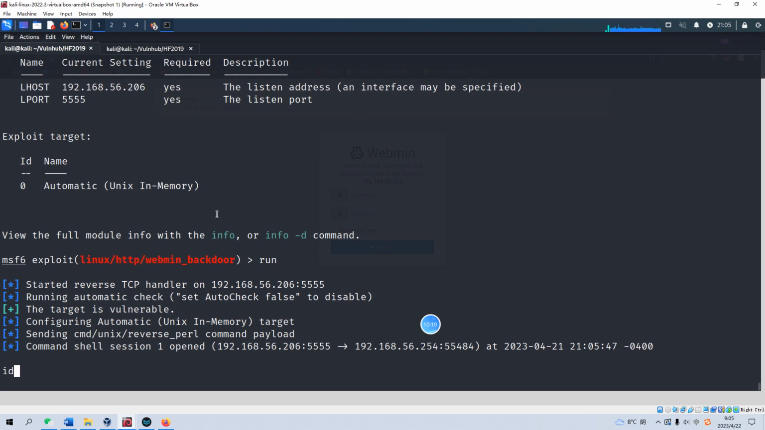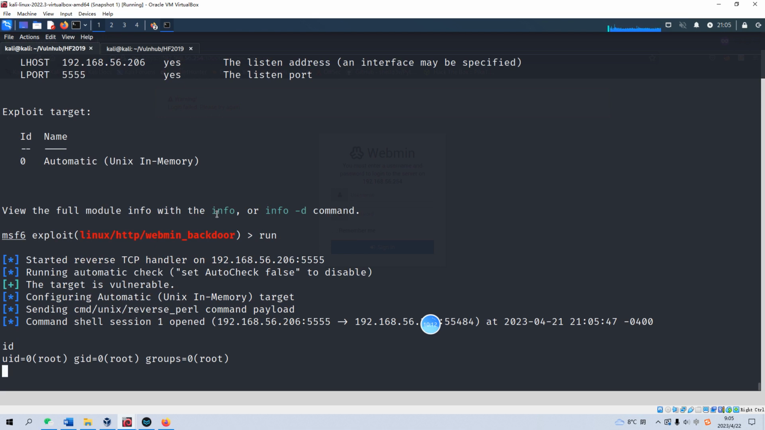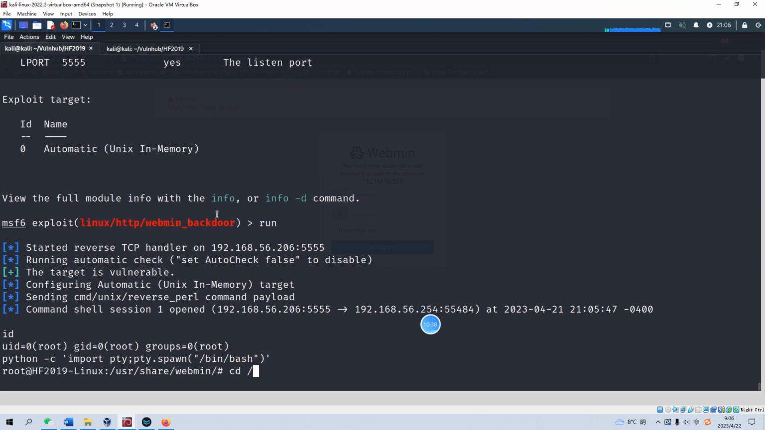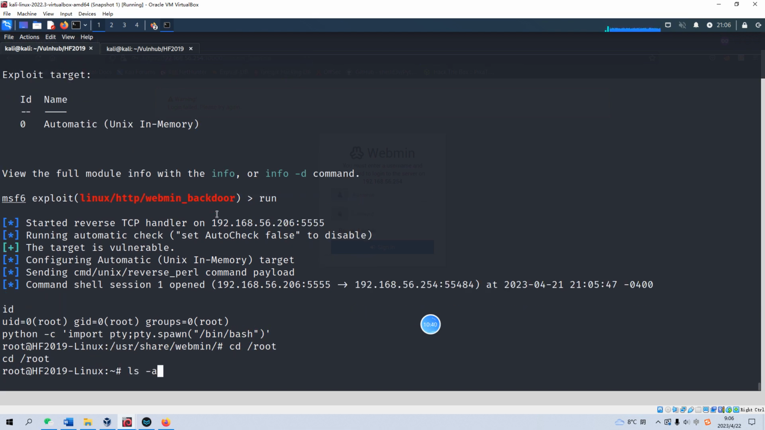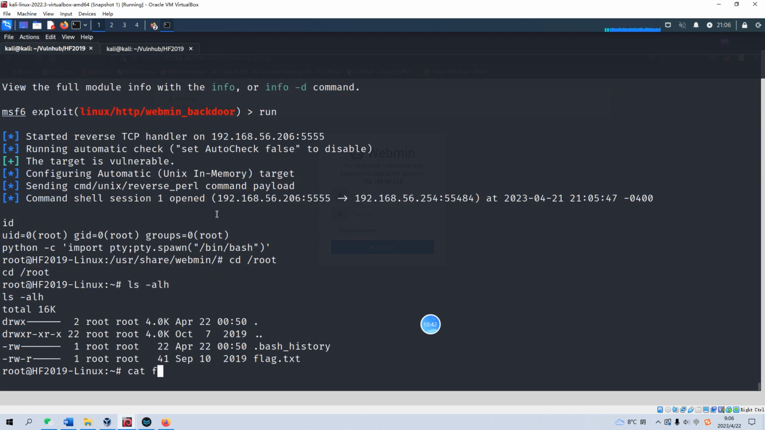We can check the ID. Yeah, we have already got the root shell. We do not need to escalate our privilege because now we have already got the root shell. We can make this shell interactive by importing the pty module and spawning bash. Yeah, we can go to the root directory and read the content. We got the root flag.